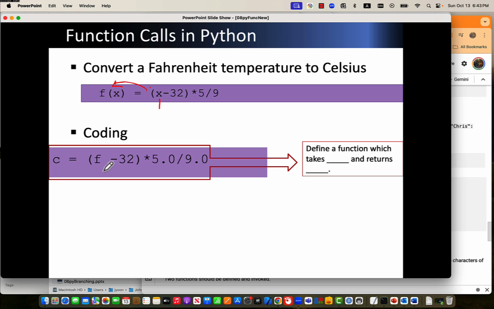So in coding, this formula is exactly the same here, right? F is the parameter for the Fahrenheit temperature. The result of this computation will be assigned to the left-hand side. So this is the Celsius temperature. The Celsius temperature can be returned. So what it does here is define a function which takes F, Fahrenheit, and returns C for Celsius.